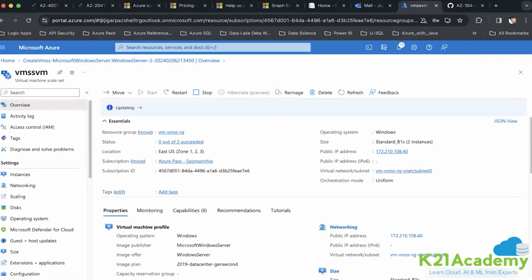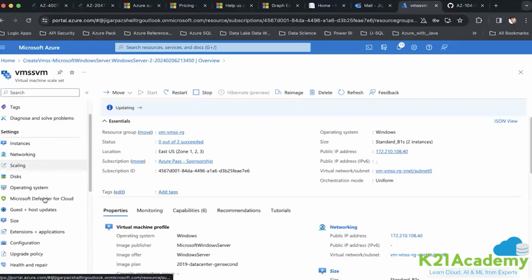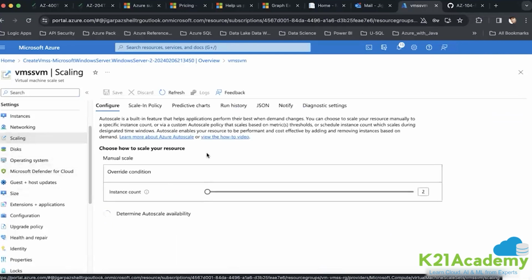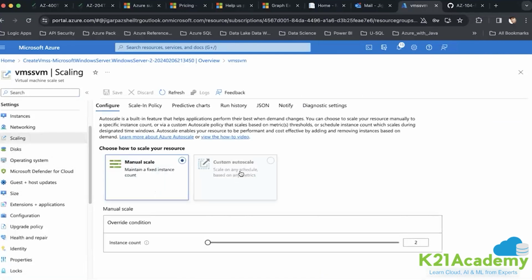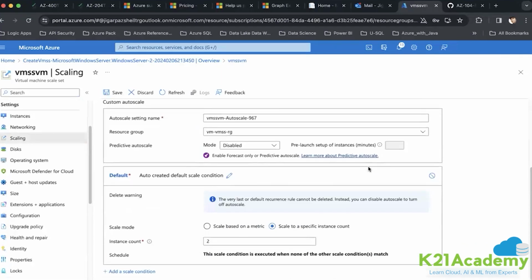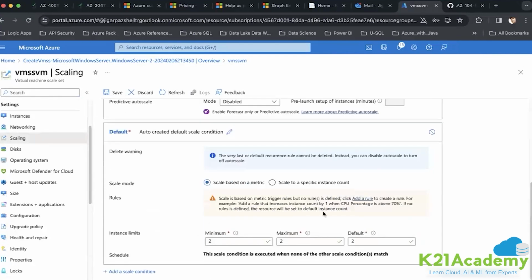Now here, if you take a look, we have the size, scaling and all that. The important part here is scaling. Instead of manual scale, I will go ahead with custom autoscale. Custom autoscale will allow you to perform some of the operational activity, and I will say scale based on metrics. And there is an option available called rule.